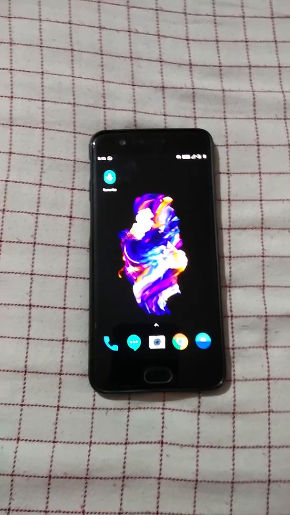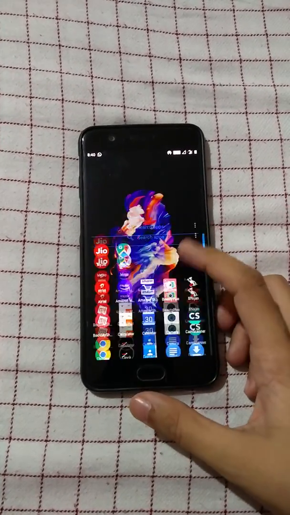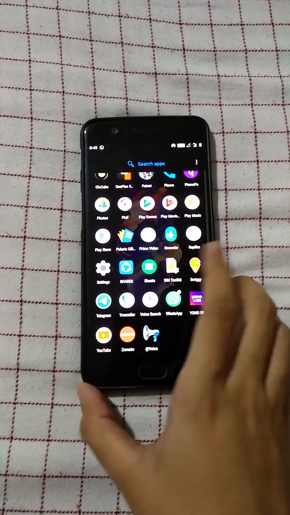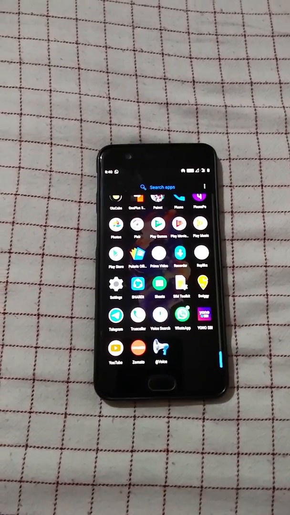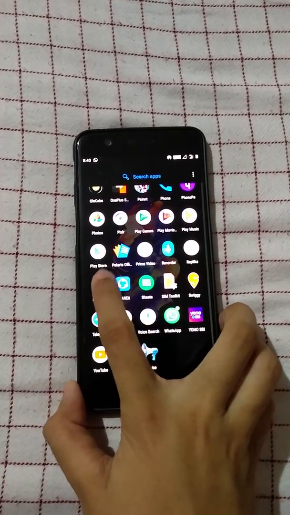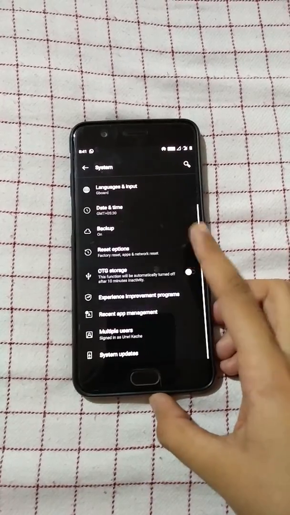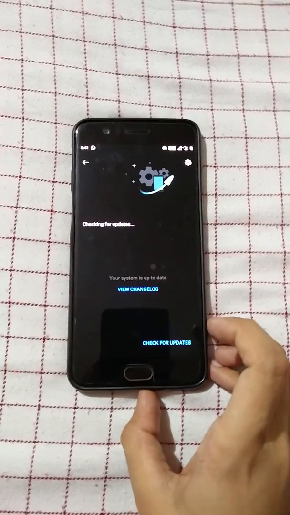See, recently the OnePlus company has released new updates for OnePlus phones, and in that update they have given new features. One of them is called the screen recorder feature. For that you have to go to the settings first, then to system. After that you will see the option system updates.